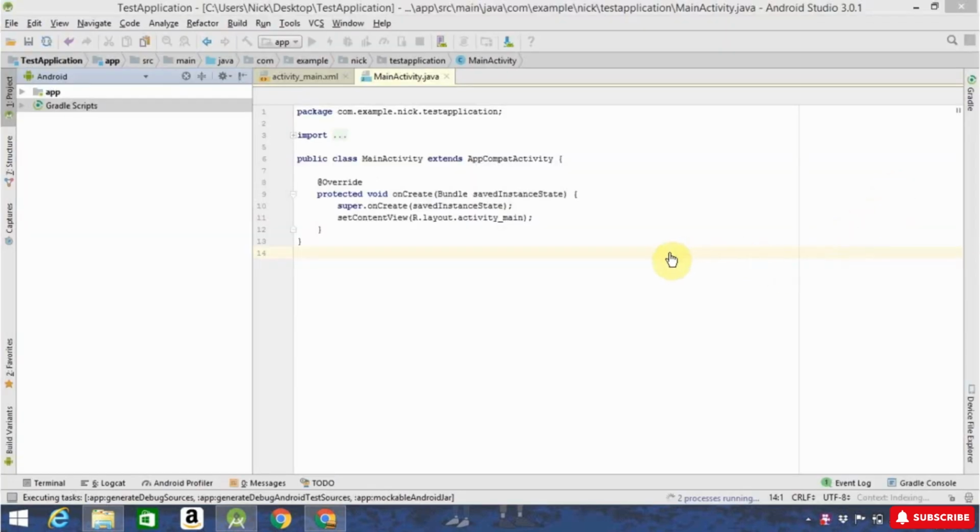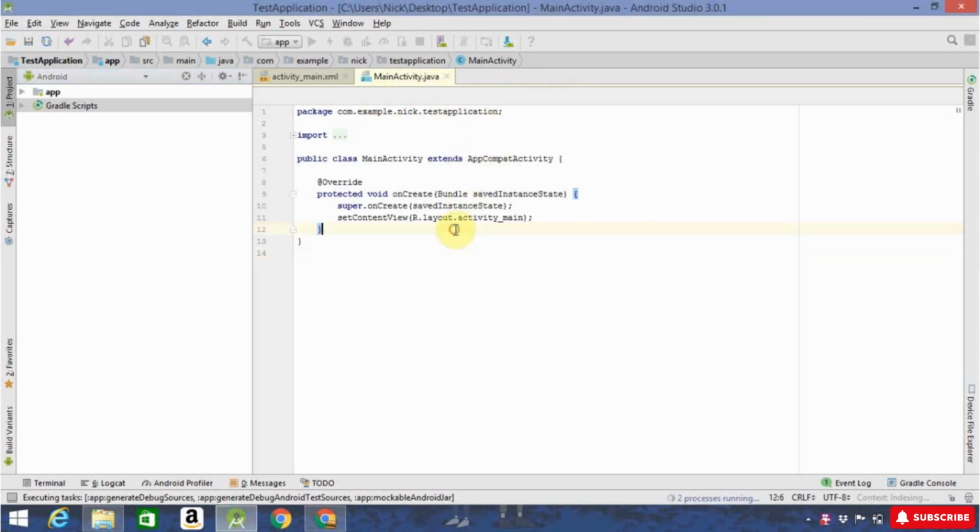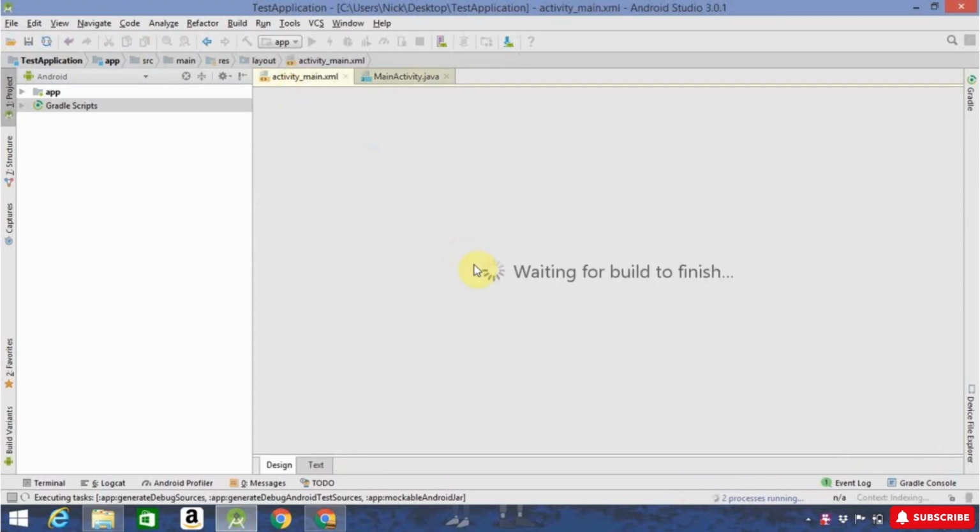So when that finally builds, you should get something that looks like this. It'll have two files opened up for you already: the MainActivity.java, which is where you write the majority of your Java code, and activity_main.xml. That's still waiting to finish, but I'm going to take you through what each of these files do.